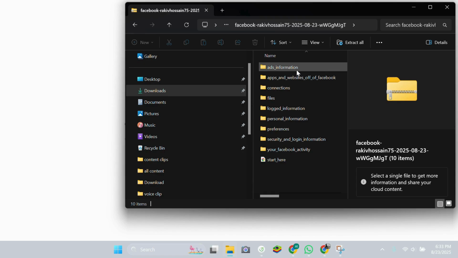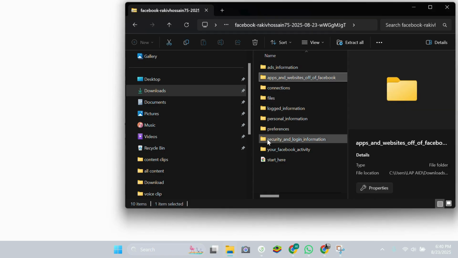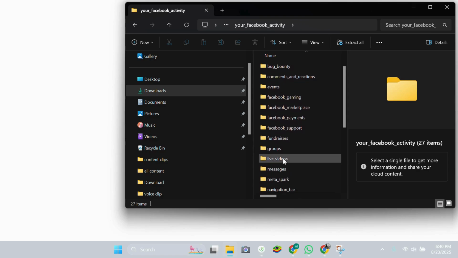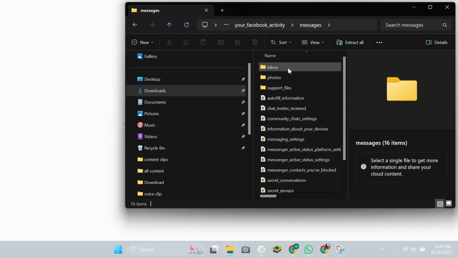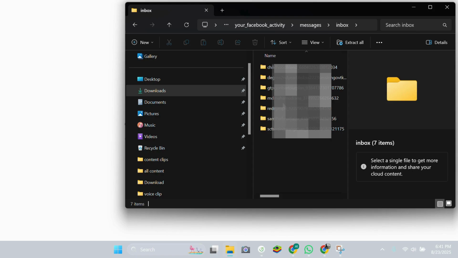Here you can see a few folders. Now if you want to see the direct messages, then there is a folder called Your Facebook Activity at the bottom. Open it. Then click on Messages. If you want to see your chatting here, press on Inbox. The names of the people you have chatted with are here in the form of folders.